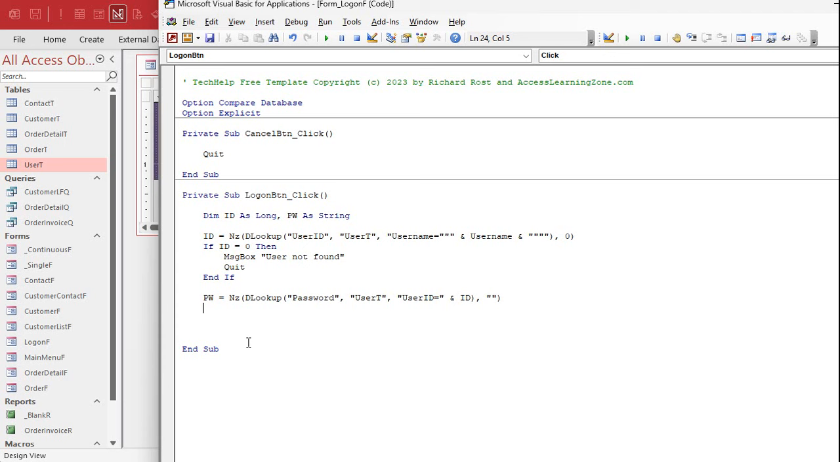But we're going to compare it to whatever they typed in. So if password is not the same as the password in the table or in the box, whatever, then message box, incorrect password. And guess what? Quit. End if. Okay? So they don't have to have a password, but if there is a password in the table, they need to enter it. Now, at this point, you have a valid user. Okay? So what do you want to do with this information?